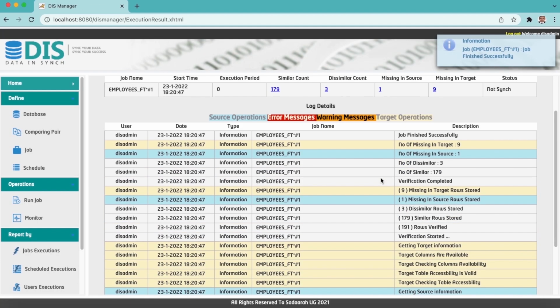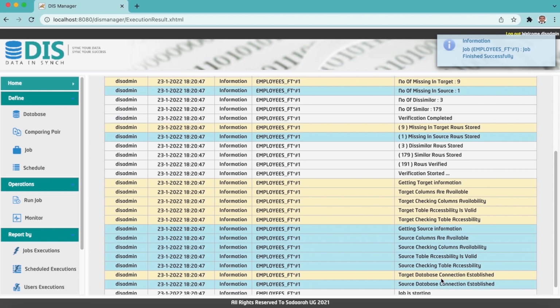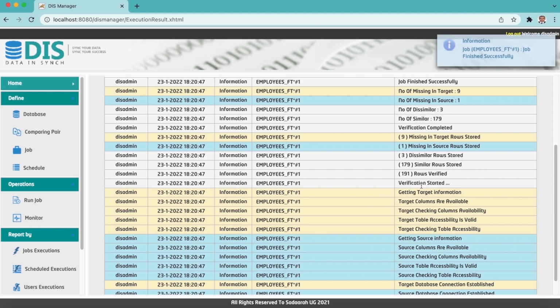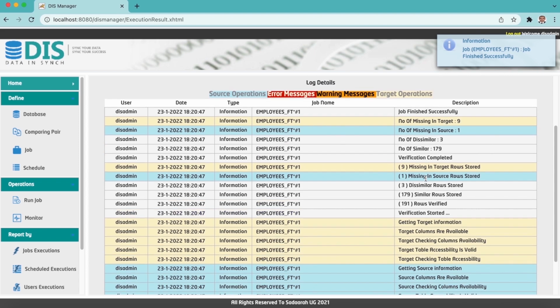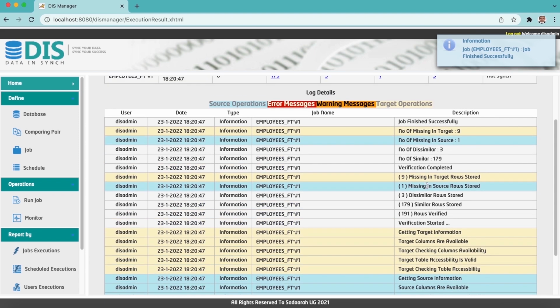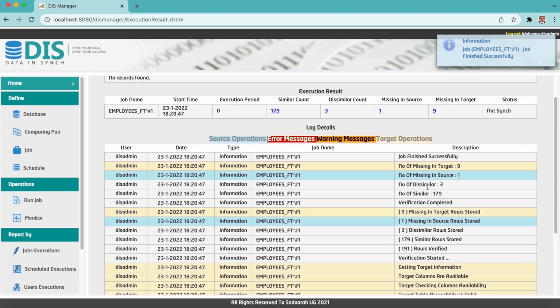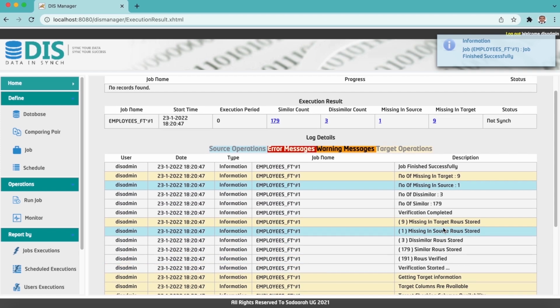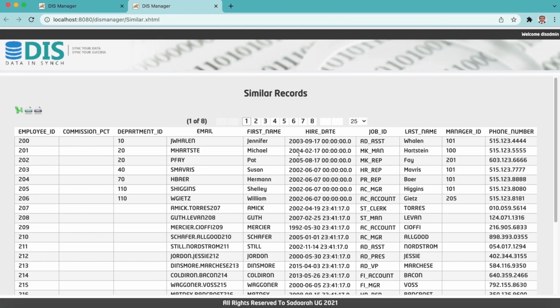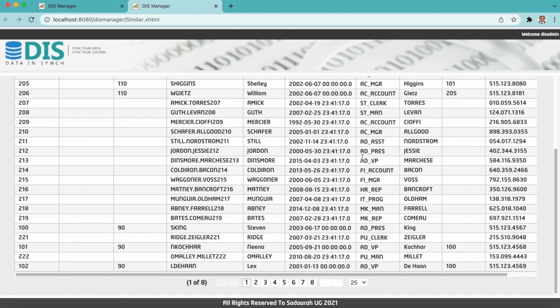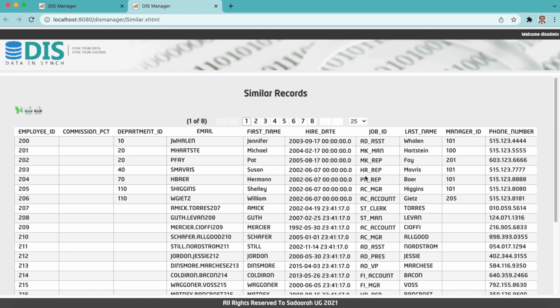The job is starting and passed all the validation steps explained here. After validating required checks, the verification process started, and this is the result. 191 rows verified, 179 similar, 3 dissimilar, 1 row missing in source, and 9 missing in target. Because we chose for the job to store the results of this data, we can see the rows themselves. We have here similar count 179, and by pressing it, a new tab opens containing all the details of similar records. We have all rows, the whole details as well as all columns that were selected during generating comparing pairs to be involved in the verification process.